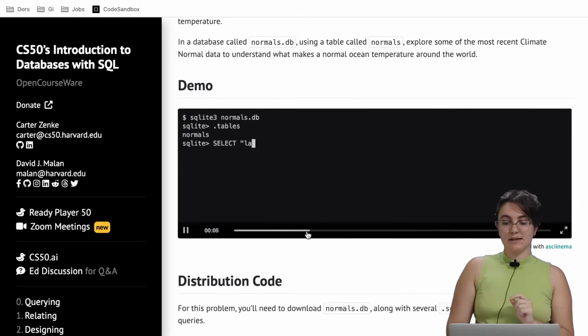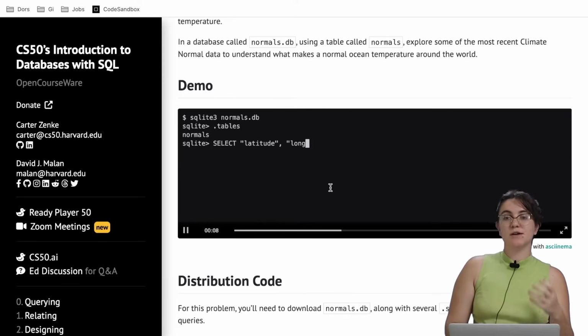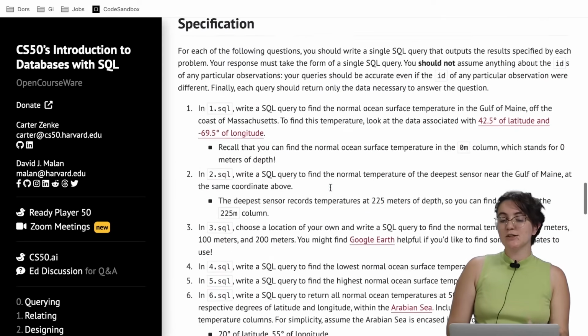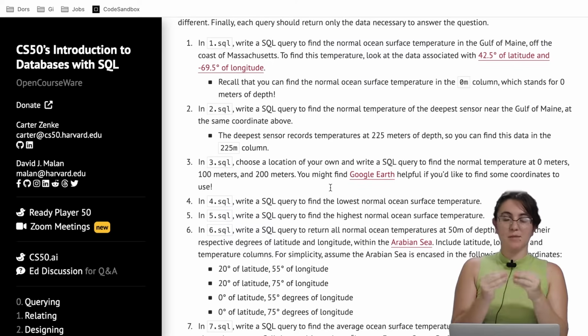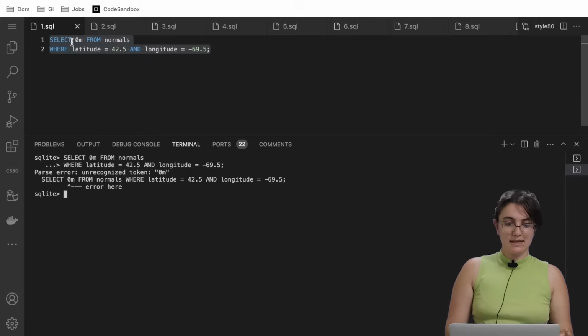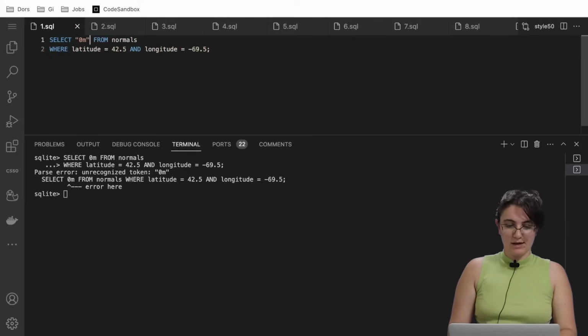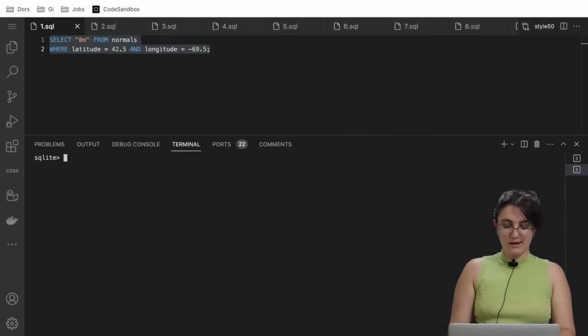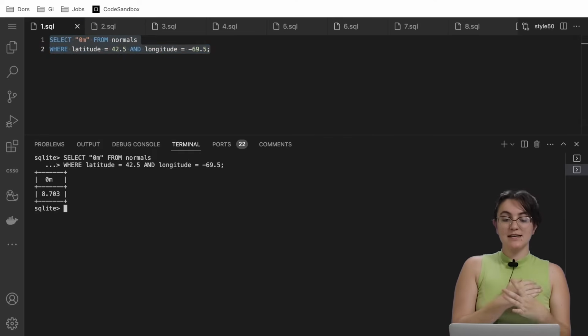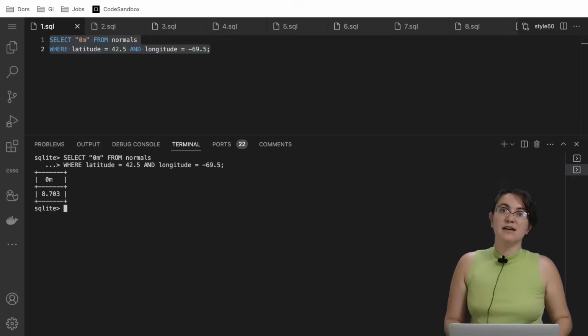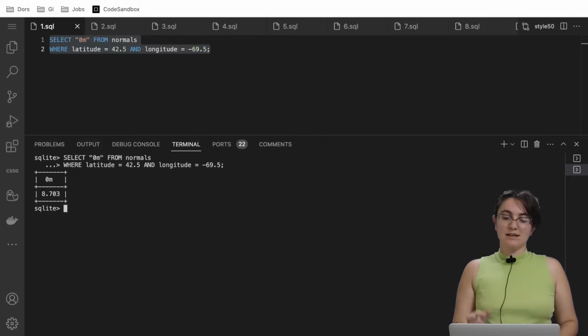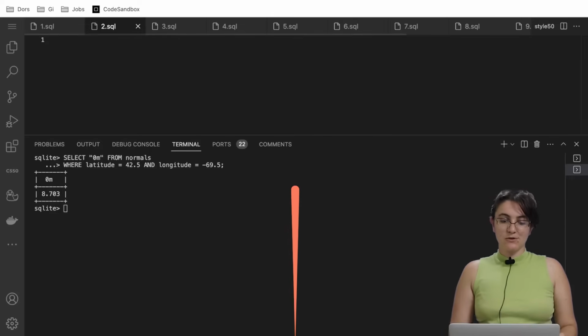If we want to display the column, we need to use double quotation marks because our SQL command doesn't understand that 0m means the name of a column. To fix that, I'm going to put a quotation mark in here and try it out, and we will see the temperature for 0 meters, so 8.7 Celsius at this latitude and at this longitude. All right, let's go to the next one.